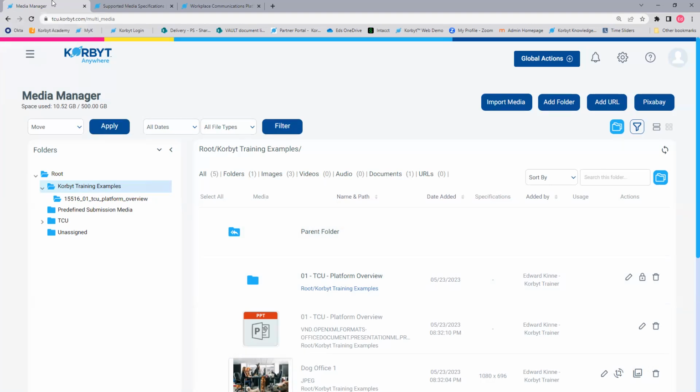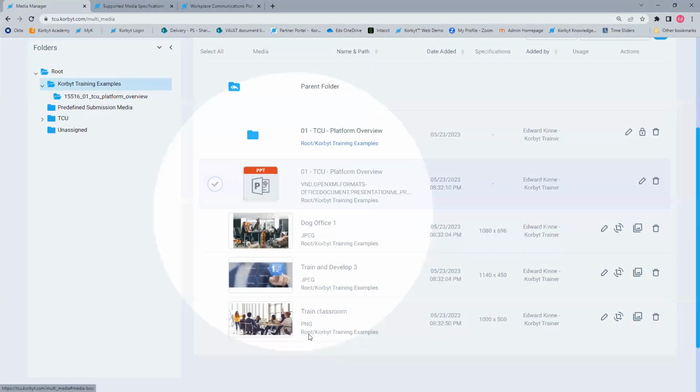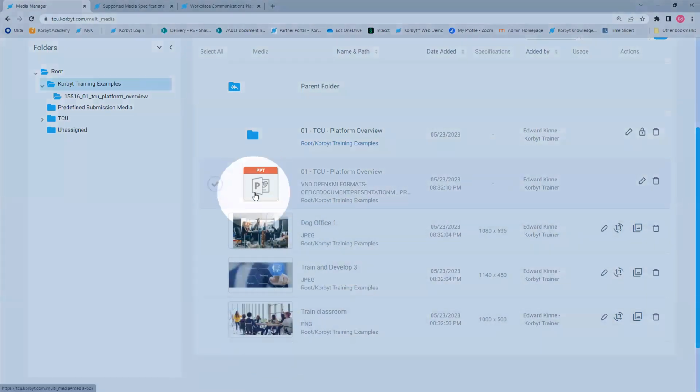Can you upload multiple files at once? Yep. I just did multiple images in a PPT. It could have been multiple PPTs and a video and a PDF. Most definitely. Yes.